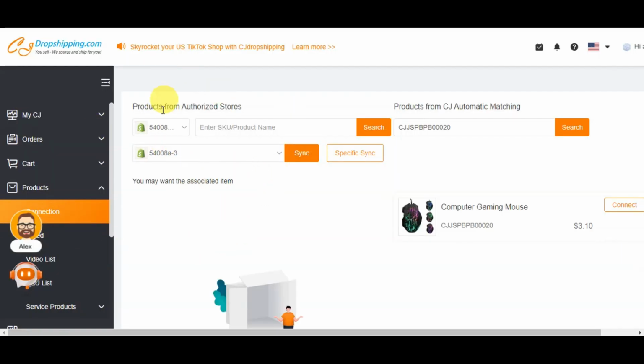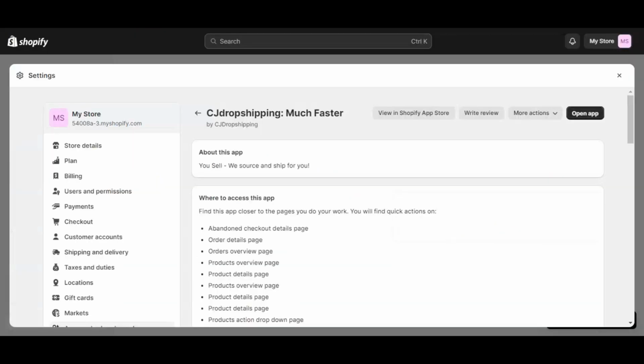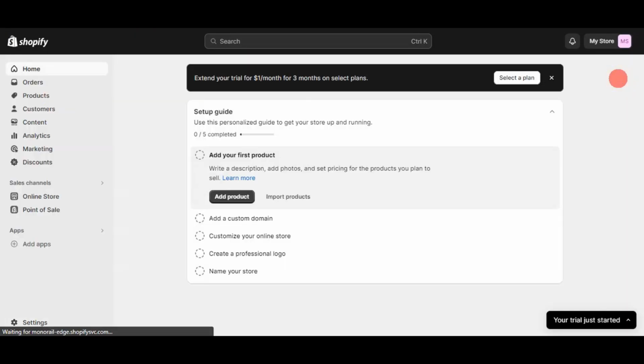So as you can see, since we've authorized it earlier, we could see our store already in here. You'll just have to sync it so that you could see it on your Shopify store or to automate it. And that's basically it on automating CJ Dropshipping onto Shopify.